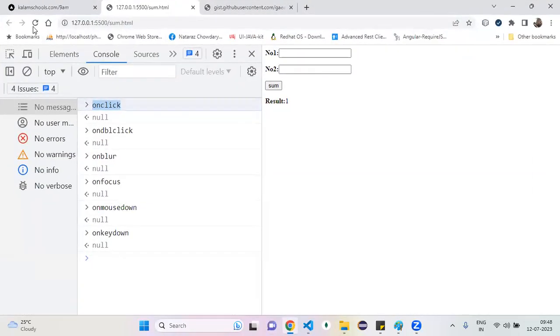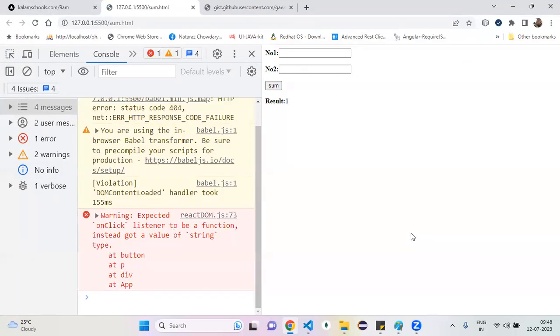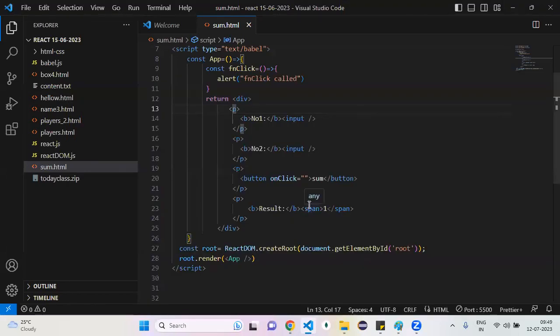So can I refresh the page? Yes. Warning: expected onClick listener to be a function instead of got value string. One warning they have given. What did you understand from the warning? The onClick listener to be a function means what? onClick is an event. Whenever you trigger an event, the listener that listens to that event should be a function. Now I am getting a string, so he has given one warning.